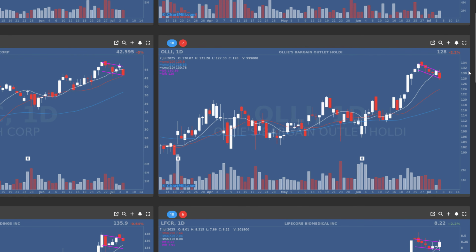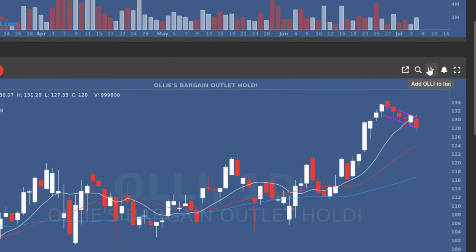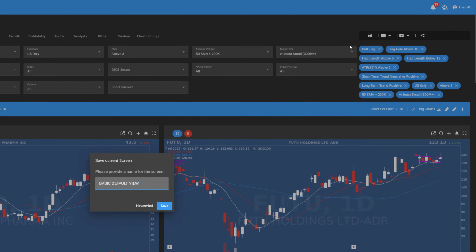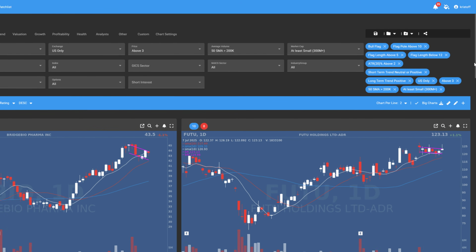Save the best setups to your watch list using the plus sign in the chart. Want to reuse this screen later? Save it by clicking on this icon and giving it a suitable name. Finally, click on Save. These specific bull flag filter options are exclusively available in the ChartMill stock screener.